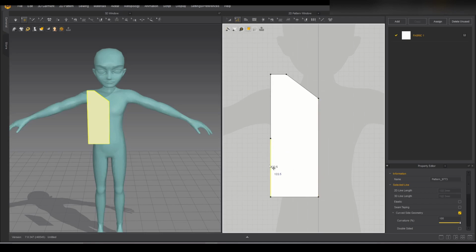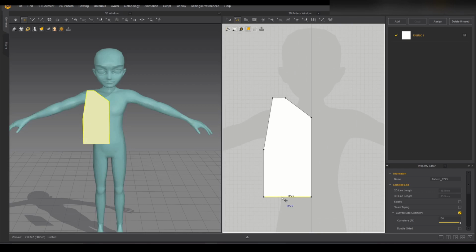I press my Z, and then I hold shift and drag it on the horizontal axis. Then this one is looking a bit too short for his body, so I'm going to use my Z tool again.